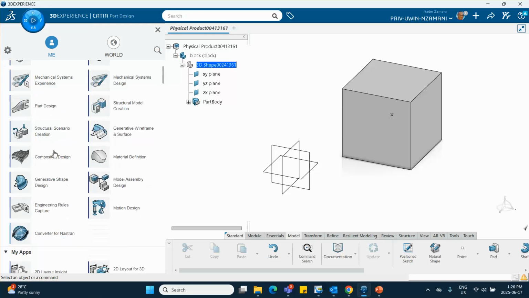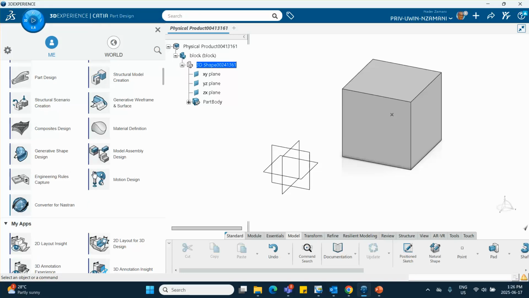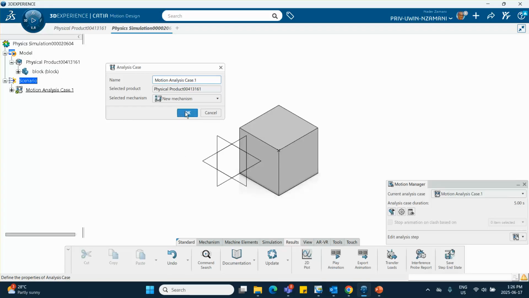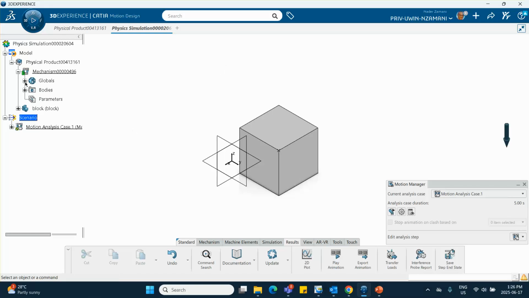So there are no joints here, and there's nothing to constrain because there's nothing to fix. So we go to motion design application, and it's going to create a mechanism. There's really nothing in it. There is just gravity that I don't want. But for now, I'm going to leave the gravity as it is. Later on, I'm going to come and deactivate it. But I want to show you what happens if you leave it there.